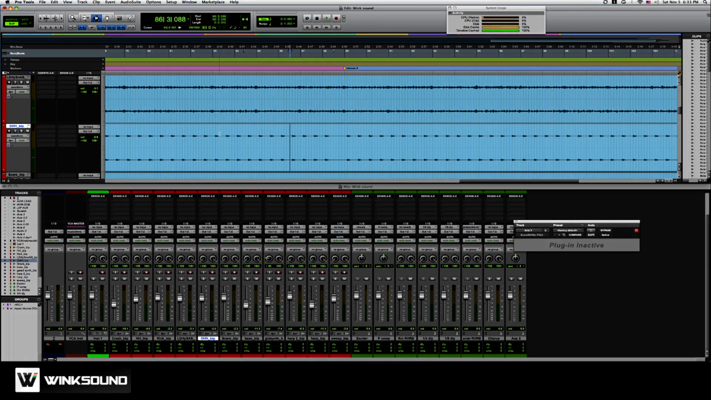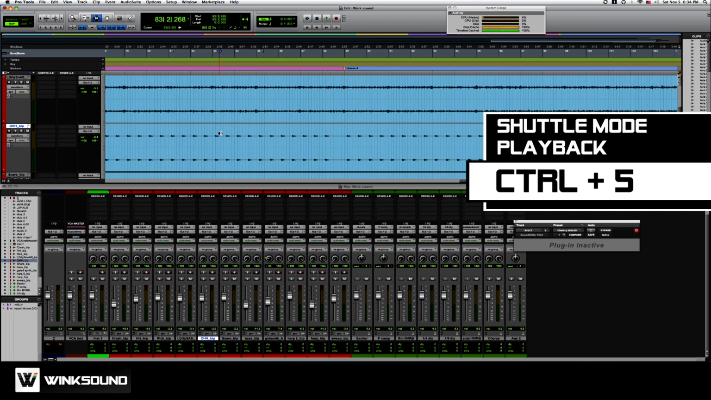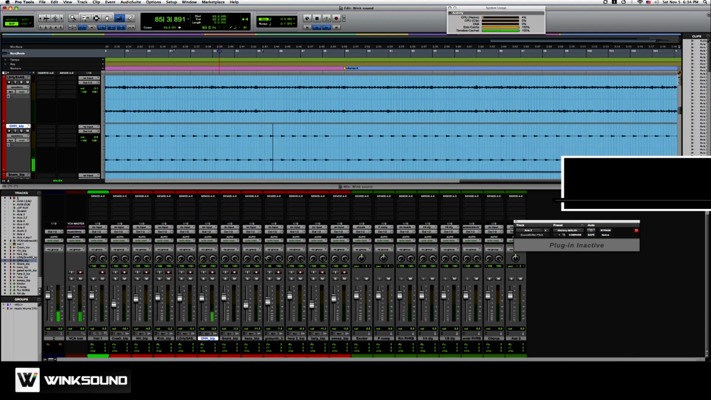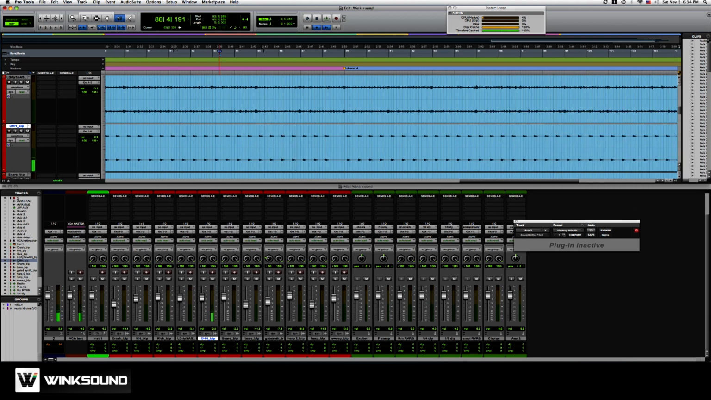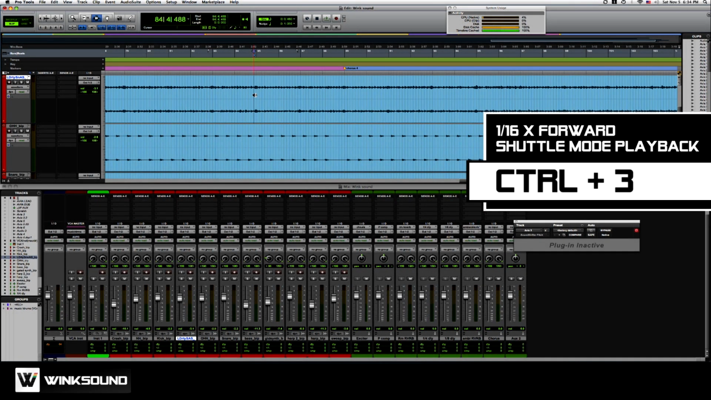Say you're on a track, you're working on this individual track, and you want to hear it soloed. Ctrl, and if you hit 5 on the 10 key, it'll play you that track. It's normal speed shuttle mode, which kind of, for me, substitutes a solo. Say I click this track, and if I hold Ctrl 3, it'll play it slower. Ctrl 7, it'll play it faster.